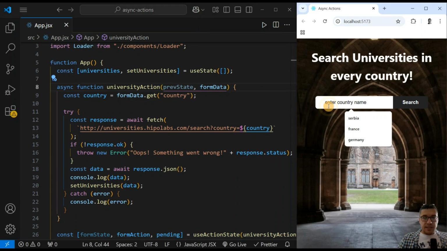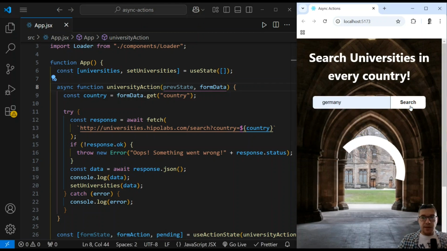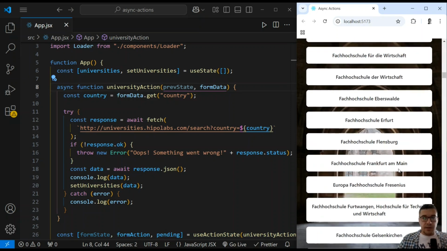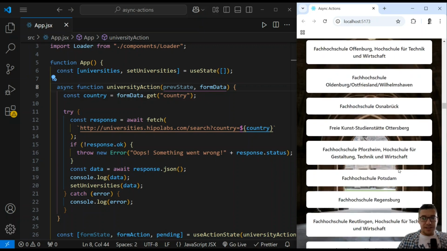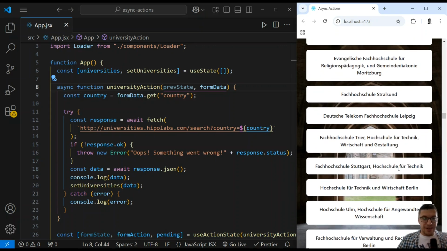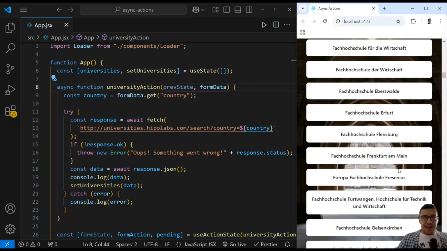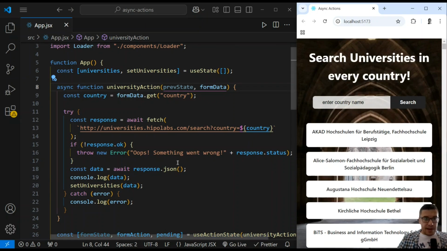Okay, let's test it out now with the Germany universities. Let's search them. I have my loading spinner, and after a while I get the very long list of universities in Germany. Awesome. Nice. And now I can use this pending.